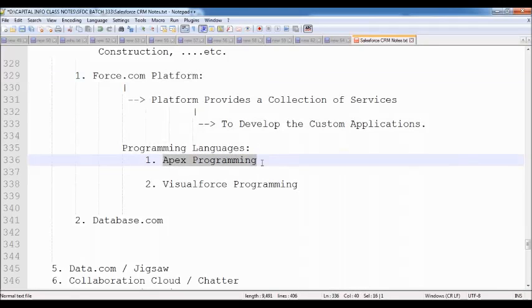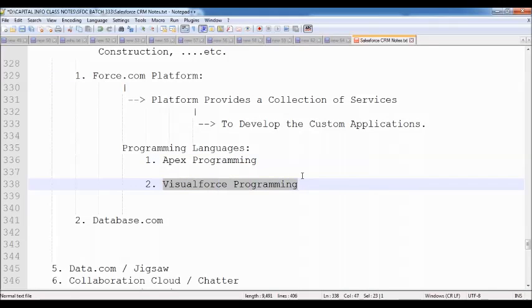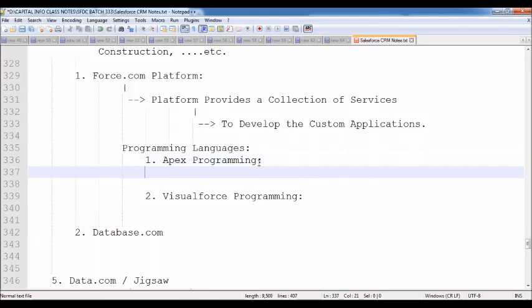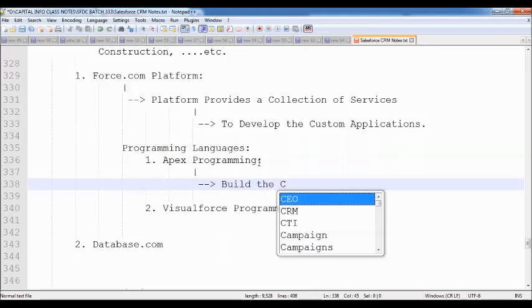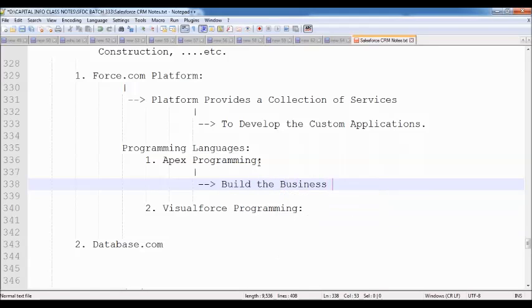First one is Apex programming. Second one is Visualforce programming. So what is this Apex programming? Apex programming is used to build the business logic. In order to build the business logic, we are using this Apex programming.